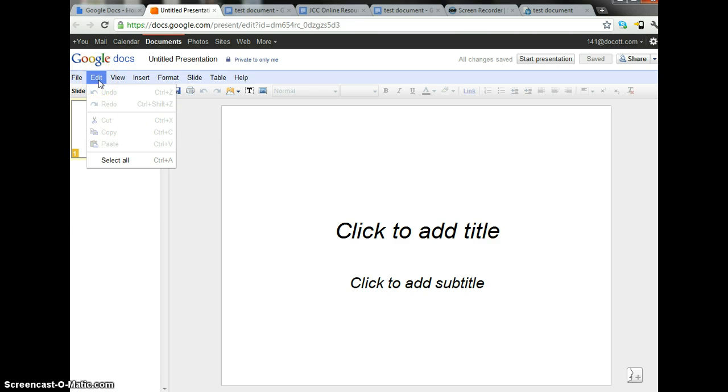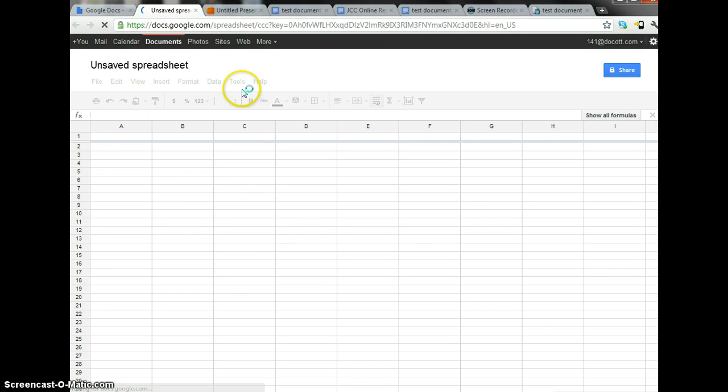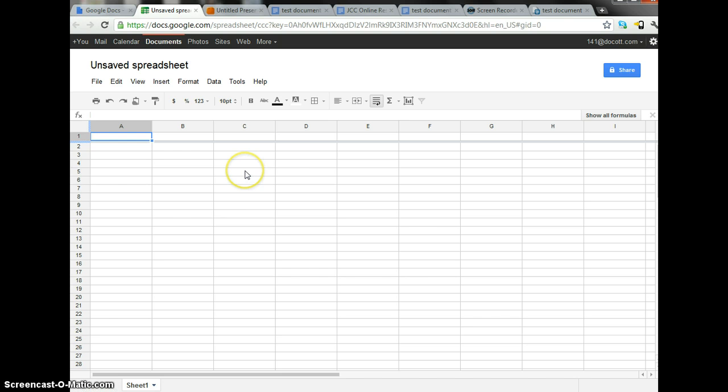Again, we have the added ability to share things. We can edit things, we can make presentations, all that stuff. Google Spreadsheet, again, is a form of Excel, a stripped down Excel. You have the same sort of functions. You can do the same sort of formatting. You can do the borders, alignments. You can do simple functions, sum, average, count, things like that.